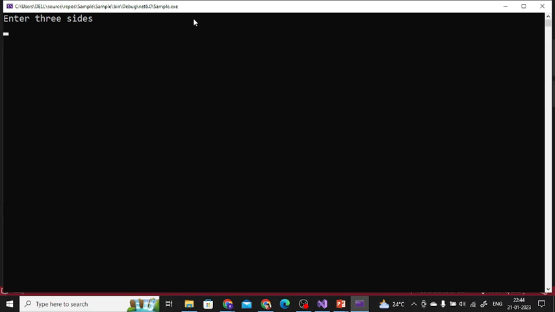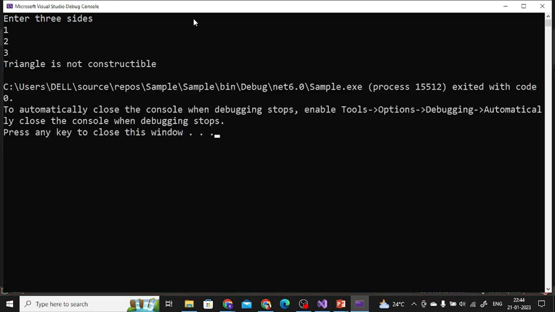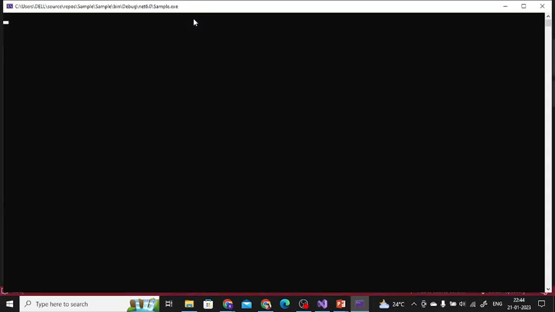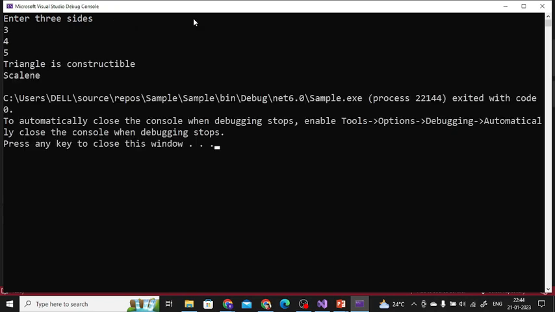Okay, so we got a message, enter three sides. Let us go for triangle is not constructible. So 1, 2, 3. Ideally the triangle obviously shouldn't be constructible here. Yes, triangle is not constructible. So one case is done. Then we'll go for one more execution. So let us go for random 3, 4, 5. Yeah, triangle is constructible, and you can see 3, 4, 5, so it is scalene.